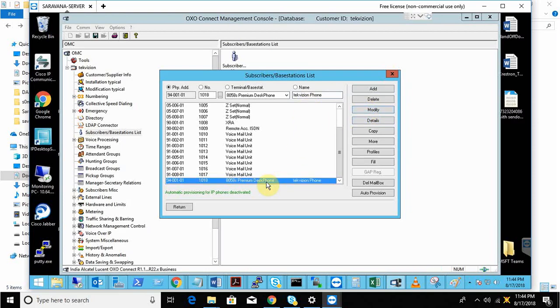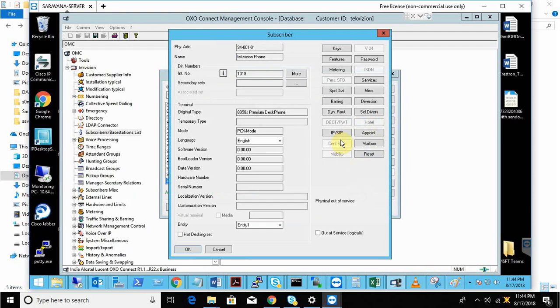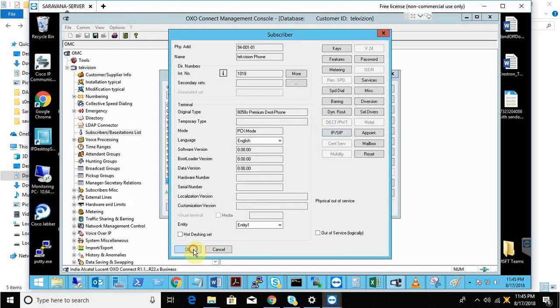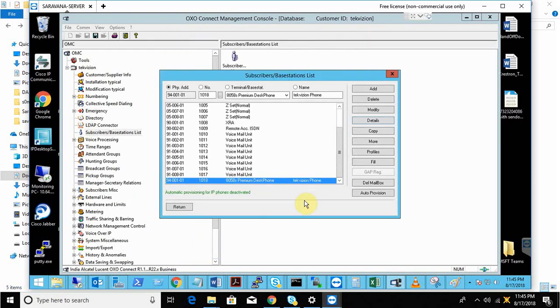So the changes will be populated to the corresponding extensions. And go to details, where you can give your MAC address to register the phone and PIN, and you have to input your MAC address here. Click on the OK button, OK button, and click on the OK button. So that's all. We are giving in the MAC address.